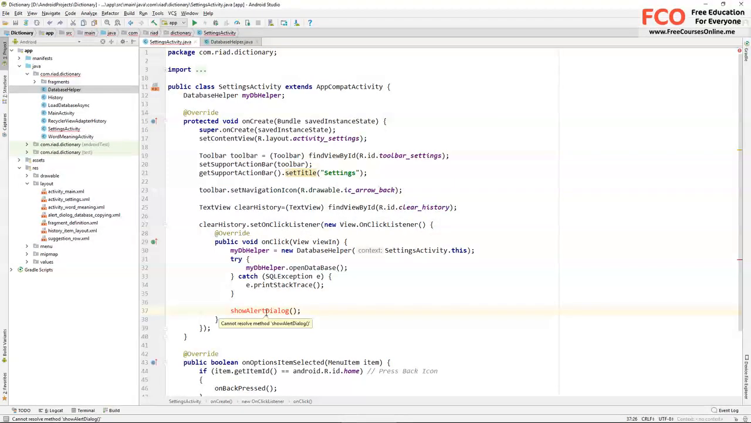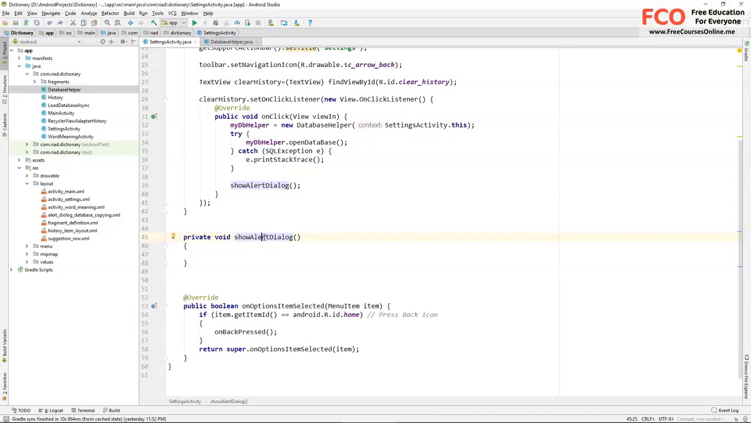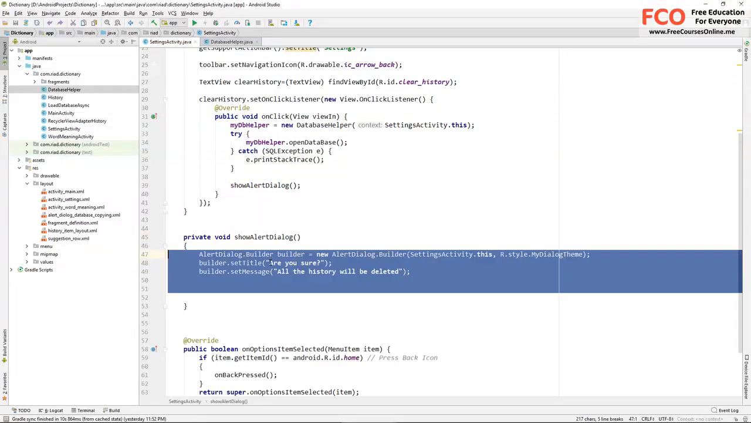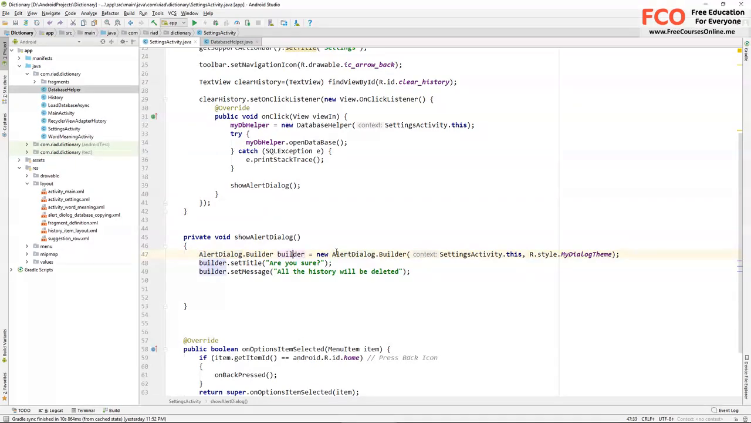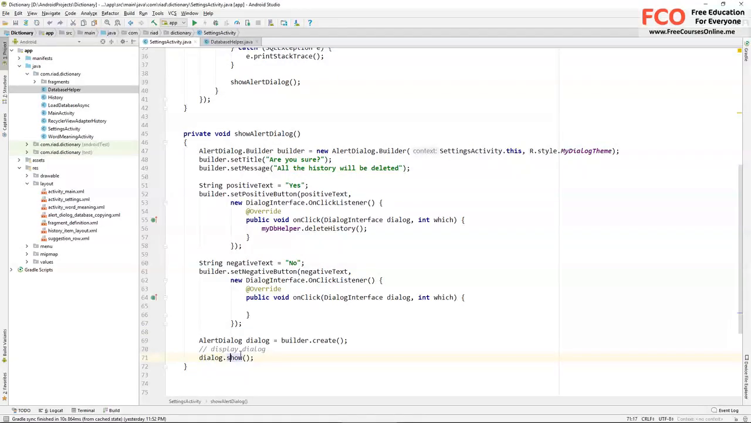Let's create this showAlertDialog function. So private void showAlertDialog, AlertDialog.Builder equal to a new AlertDialog. The style is from our styles XML. The title is "Are you sure", and the message is "All the history will be deleted". Now let's add buttons. If the user clicks yes, then we call this myDBHelper.deleteHistory, and if the user clicks no, we do nothing. And now we show the dialog.